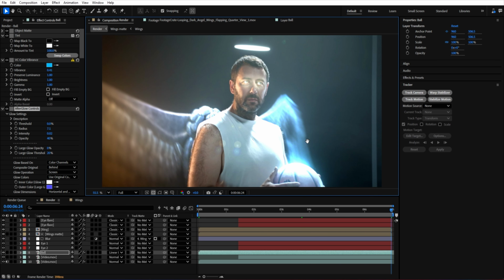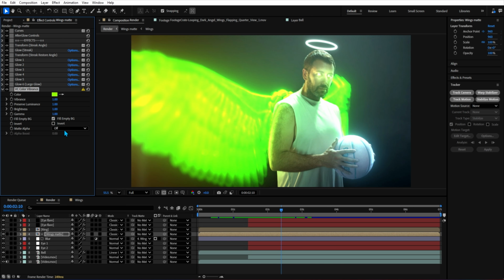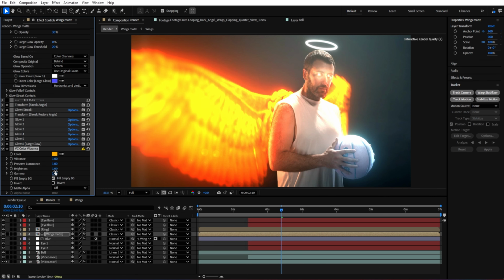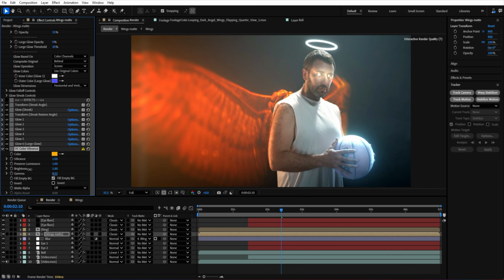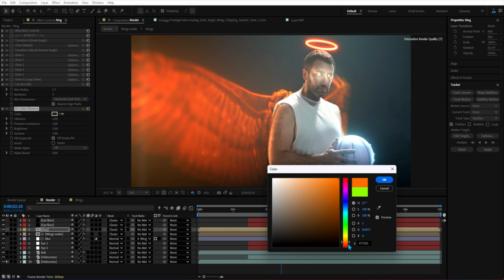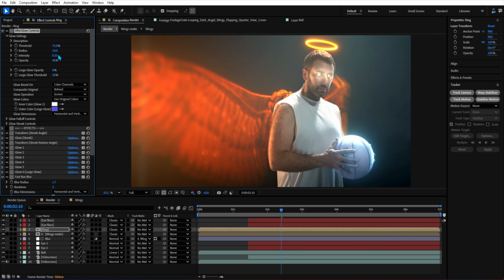This is where everything comes together. On the wings, apply color vibrance and dial in your color. Let's go with an orange look. Adjust the gamma. And now, let's color the ring layer too. Apply color vibrance. Select yellow so we get that golden look. Readjust the glow a little.